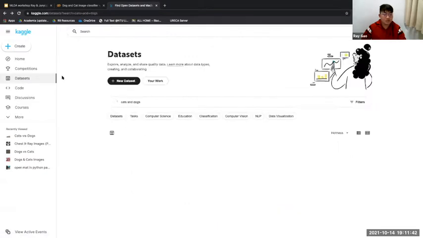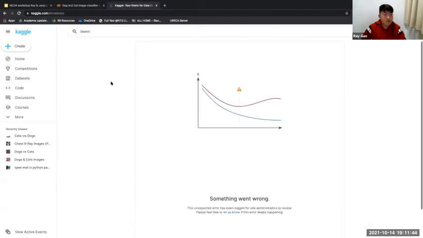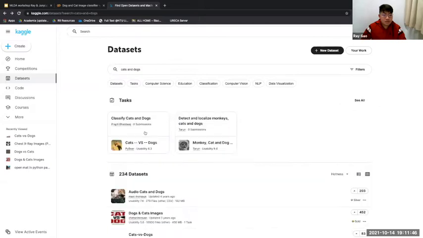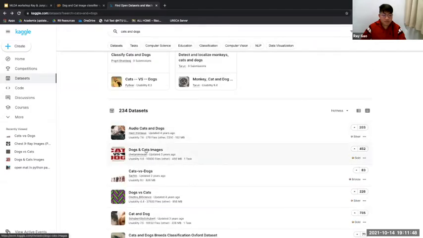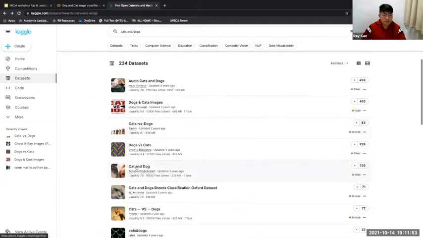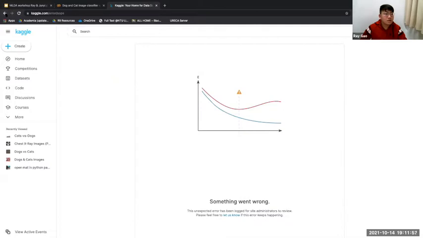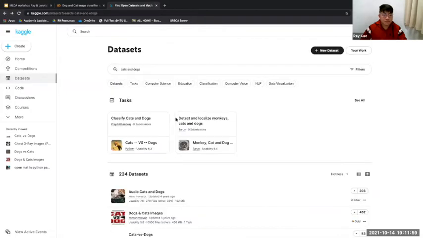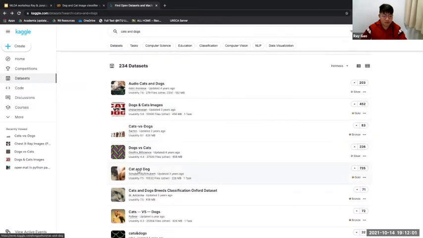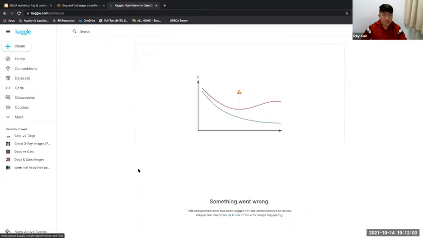Okay, let's try again. Okay, something might be wrong with Kaggle. Let me try another dataset. Okay, unfortunately, it looks like something is wrong with Kaggle.